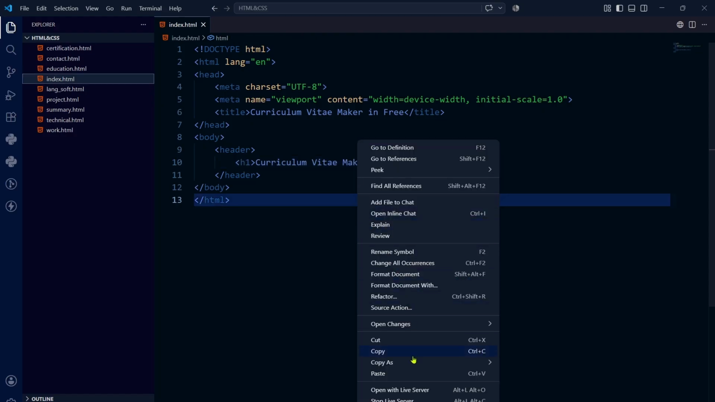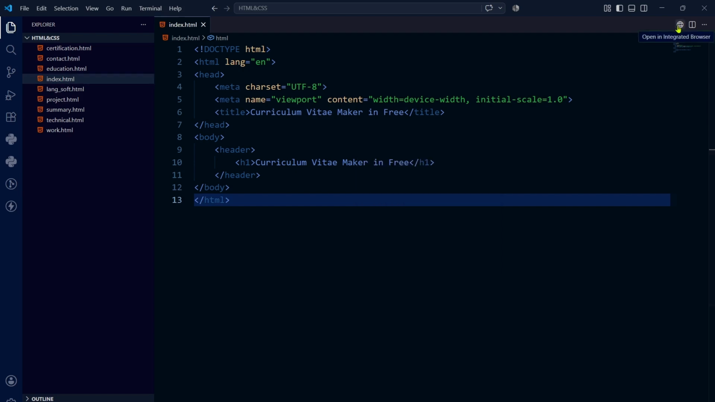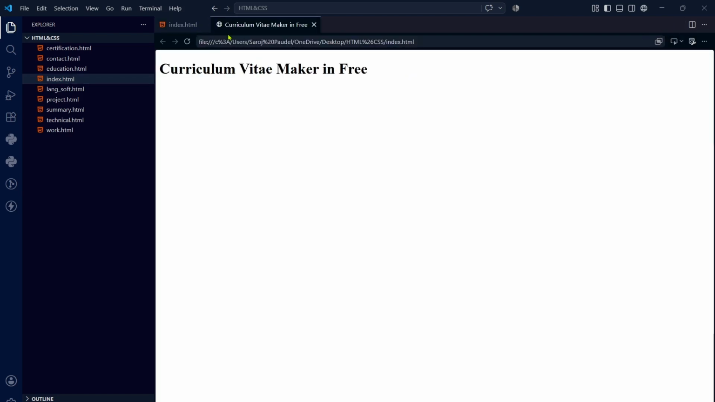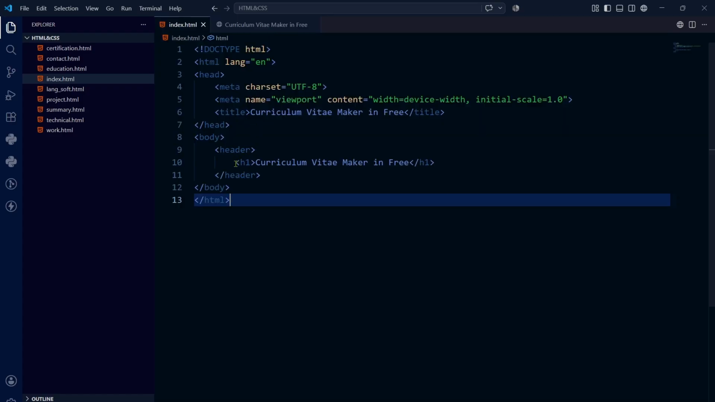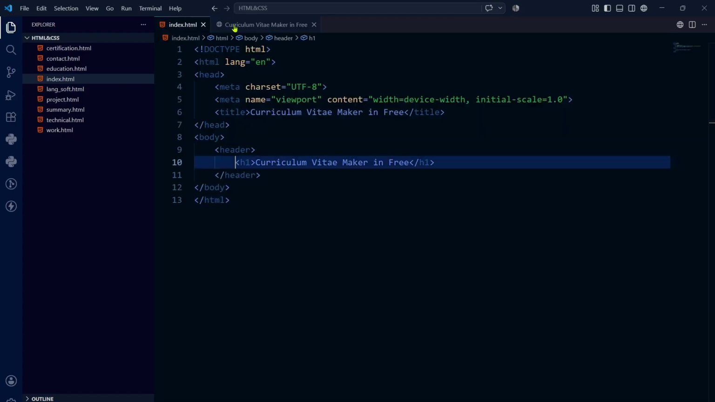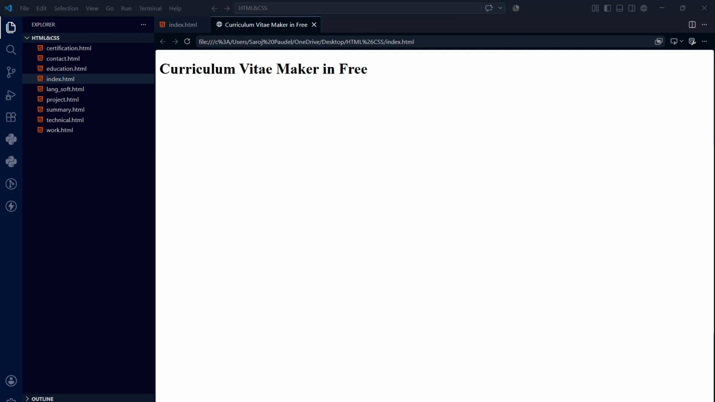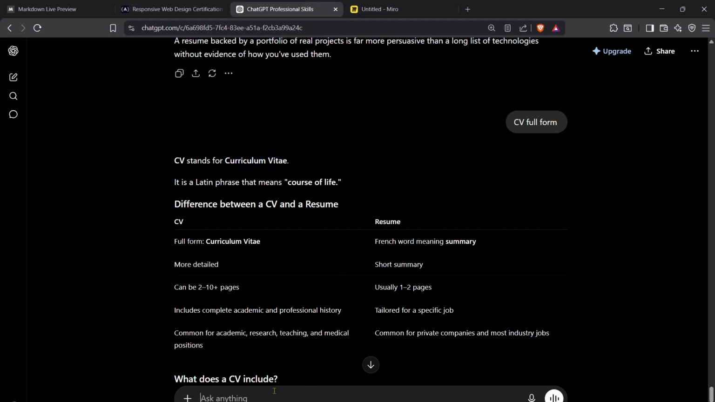Okay, let's run this also. Integrated curriculum vitae maker in free, so we need that in center. Is there any center? I think there is not any center. Can I make this in center? I think there are titles that can be made, but they are presentational. Well, let's ask ChatGPT.